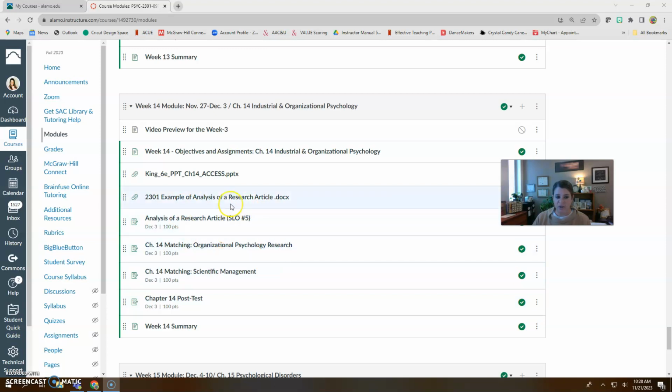So let's take a look at this analysis of a research article. Please don't get thrown off. I know that sounds like a mouthful and can be intimidating, this whole analysis thing. It's really not that difficult of an assignment. So let's walk through it. Before I point it out, I do want you to see that right above here, I have put an example for you guys. So if you're still unclear after me going through this, what I'm asking for, you do have a written assignment here as an example.